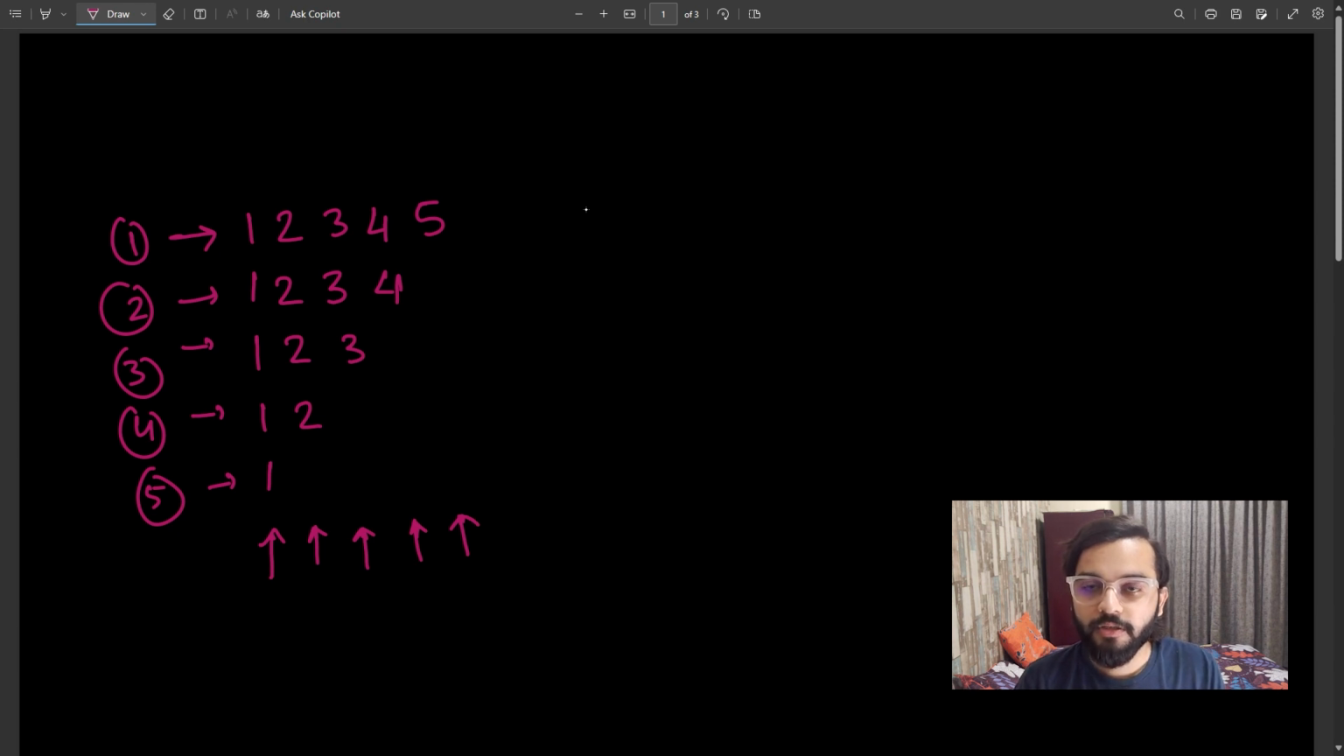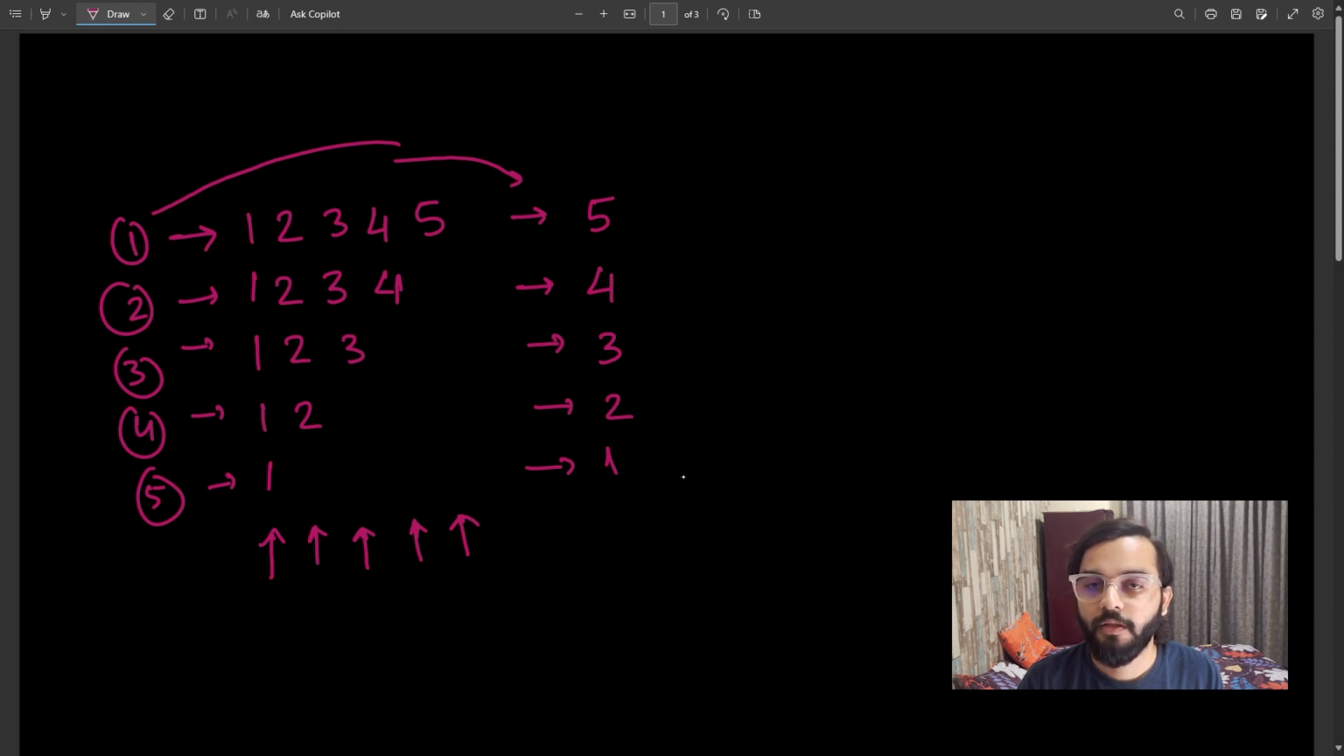Now if we look here, the number of elements present here are 5. Number of elements present here are 4. Number of elements present here are 3, 2 and 1. You can see this is totally opposite of this. If row number is 1, it is 5. If it is 2, it is 4. If row number is 3, then number of elements are 3. 4, 2, 5, 1.